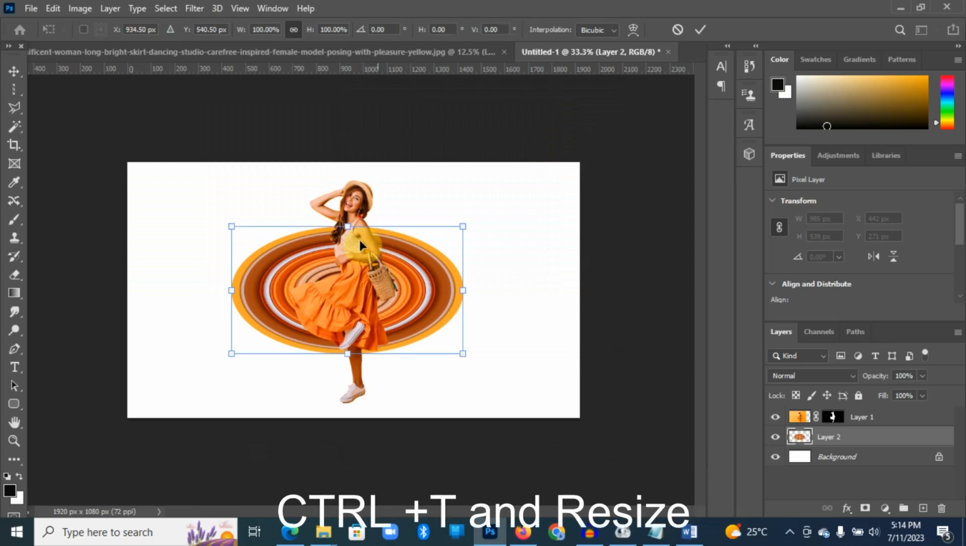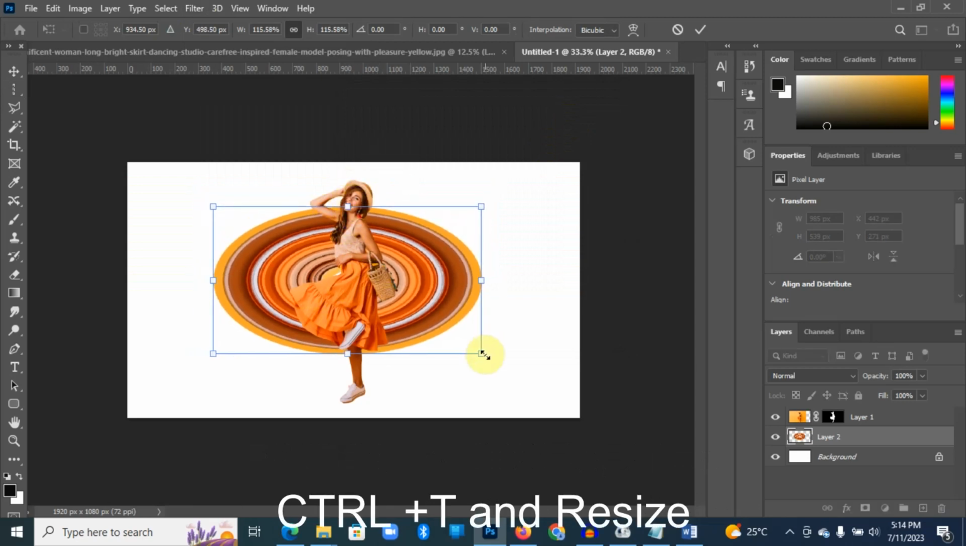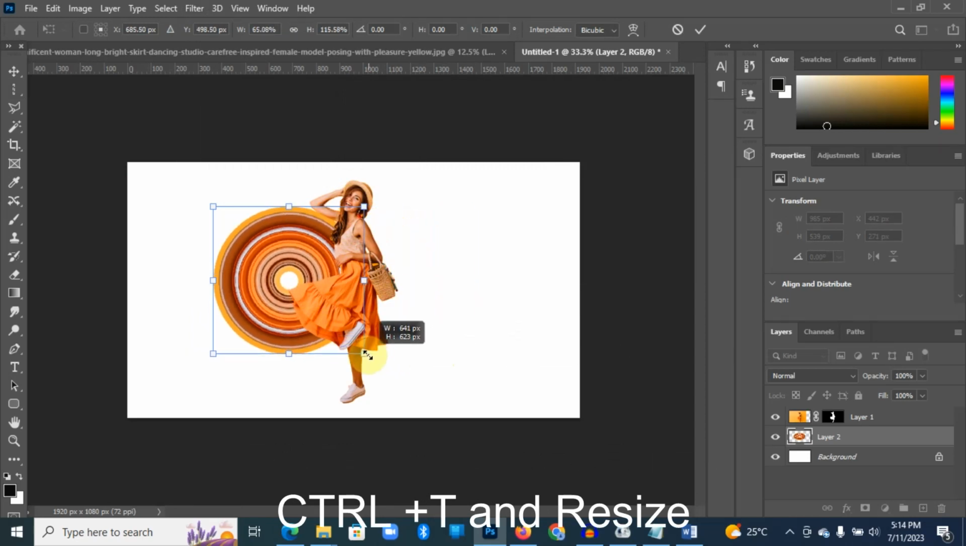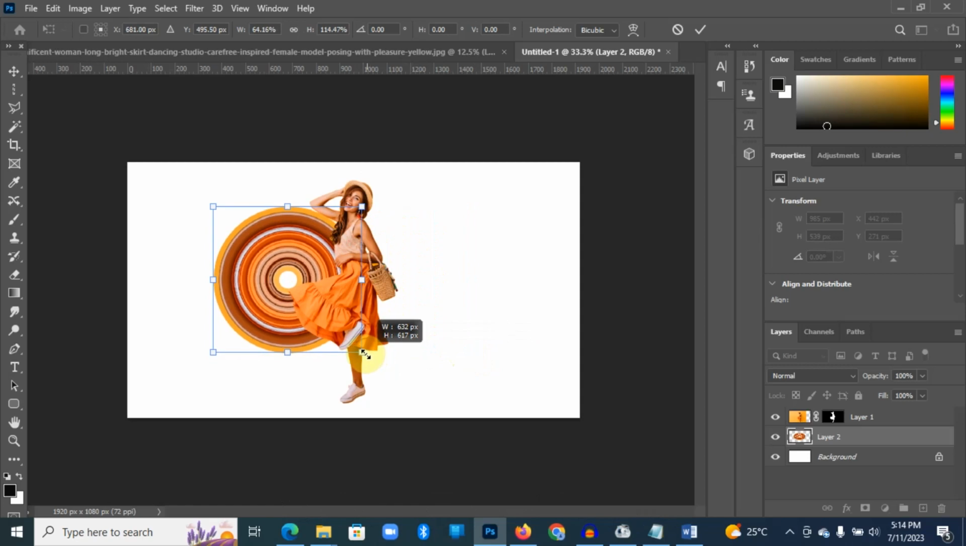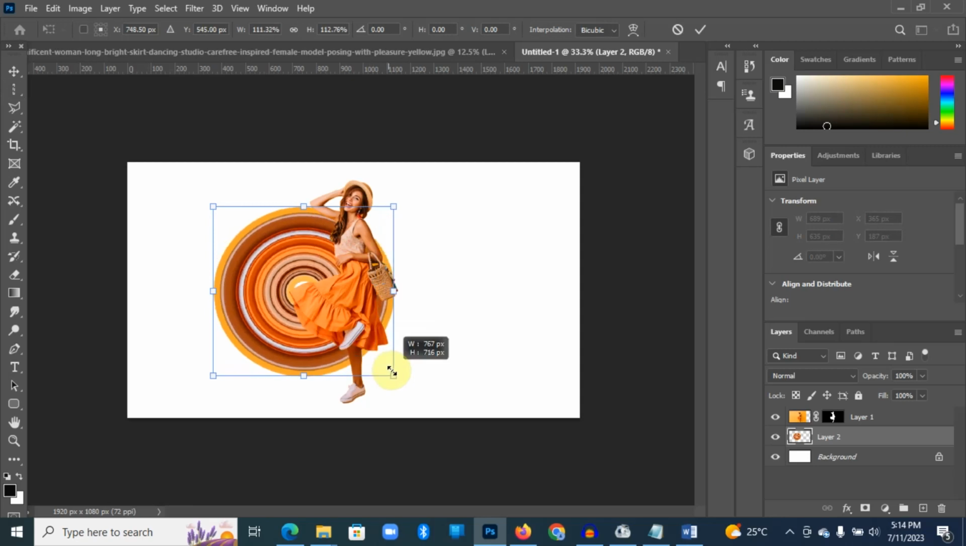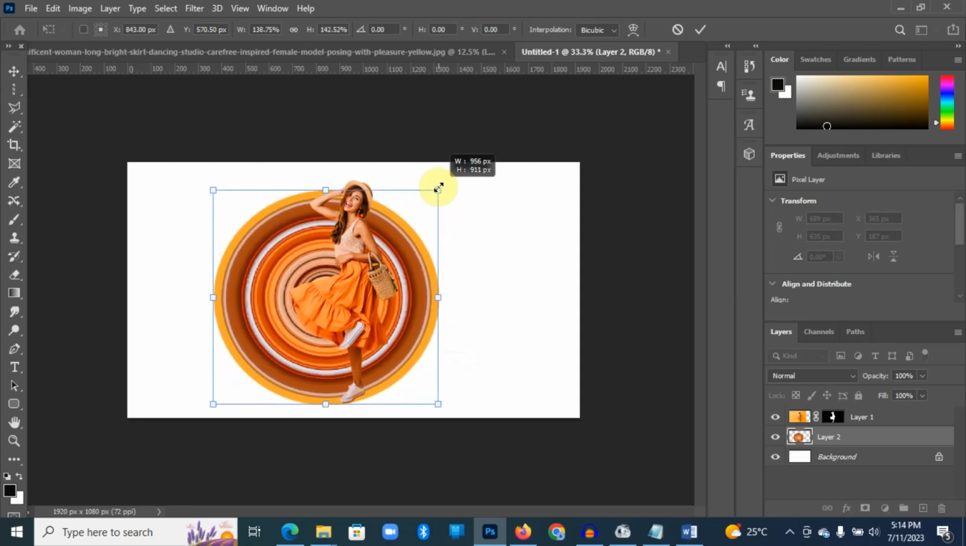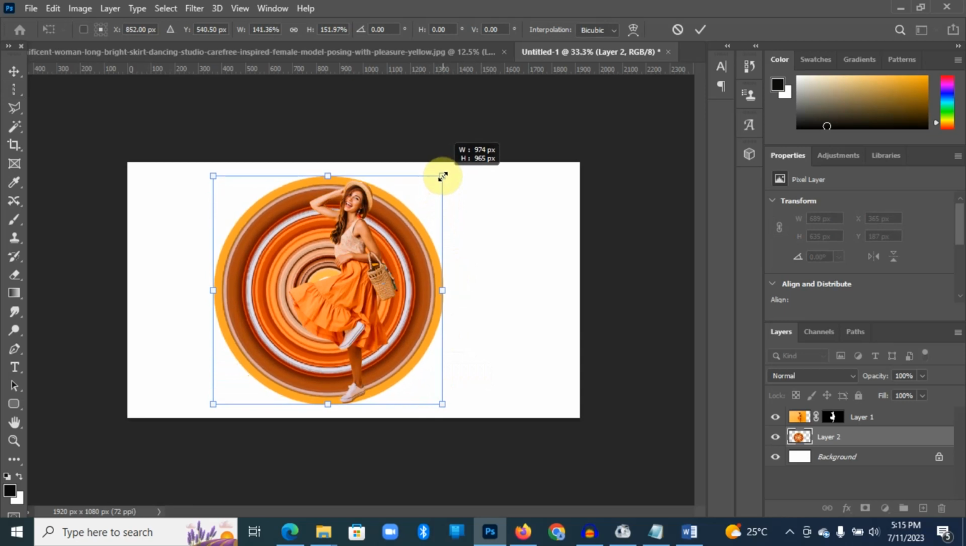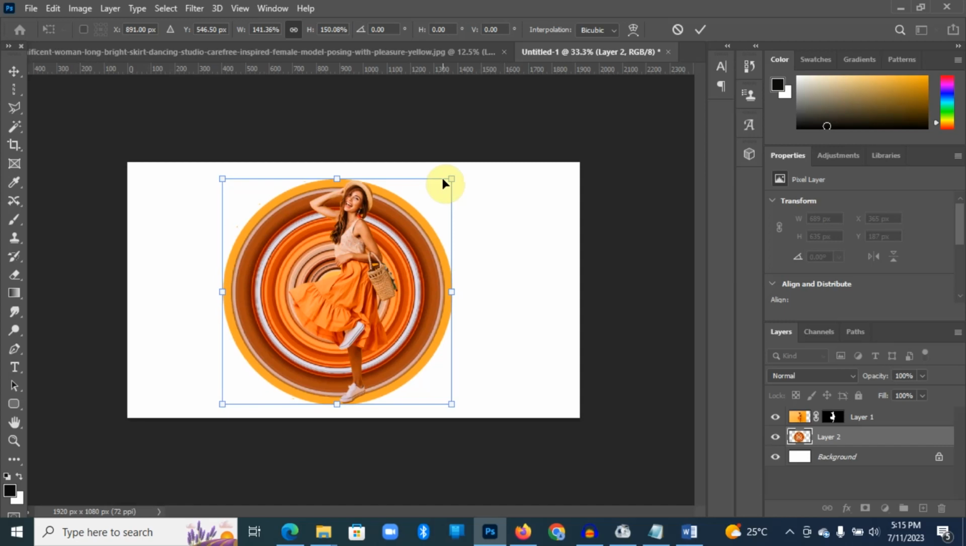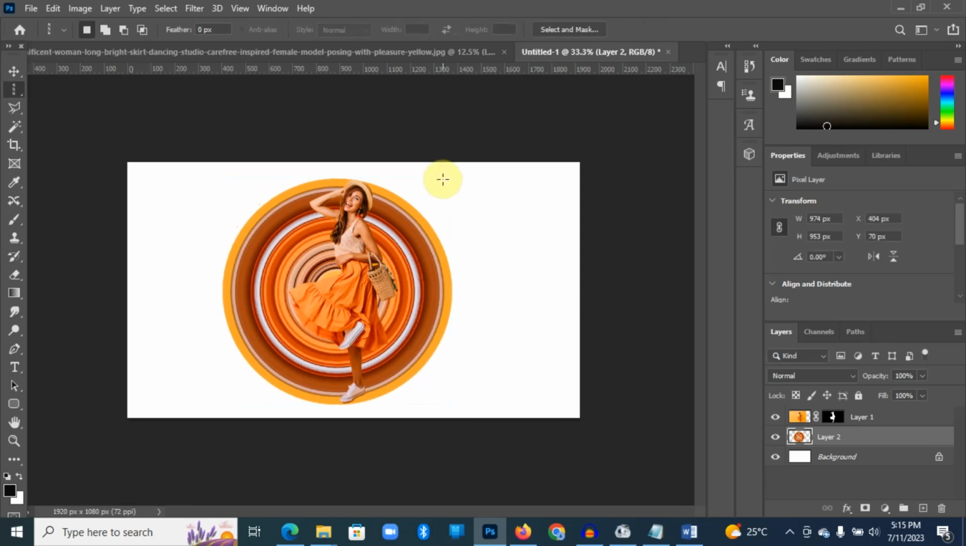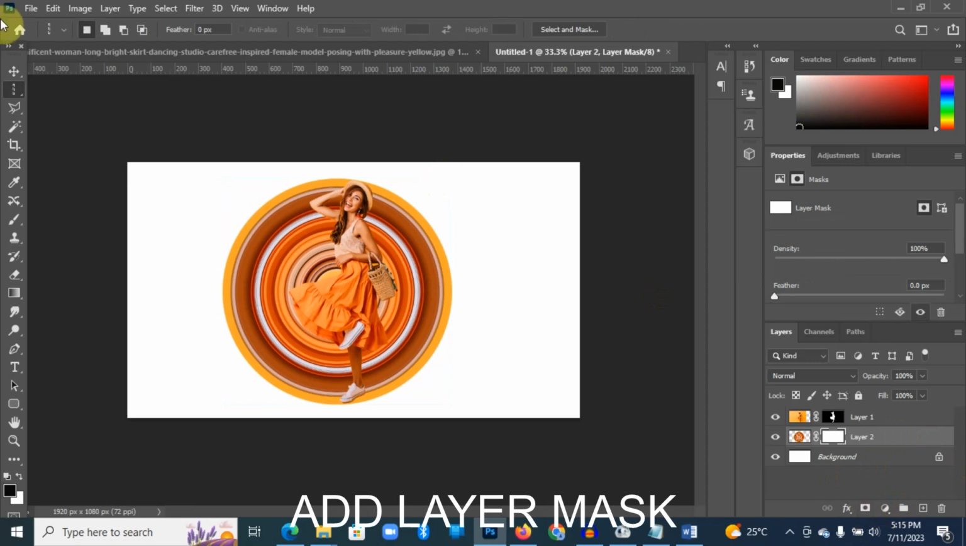Perfect. Then I'll hit Control T, and I want to resize. I want to have more or less a circle. I think that's not bad. So I hit Control T again. Then I want to resize these. Somewhere there, and then I hit OK. That's not bad. Then I'm going to create a layer mask.